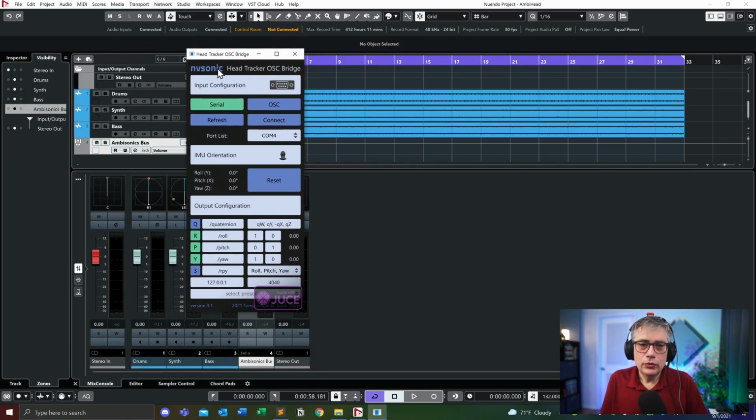The OSC bridge essentially sees the head tracker as a serial device on a COM port. Now, you might have multiple COM ports active on your system. In my case, I have two, and unfortunately, it doesn't really tell you which one is the correct one. So you might want to just try out all the COM ports that you have until you find the one that is connected. In my particular case, it's on COM 4. So all I really need to do is connect.